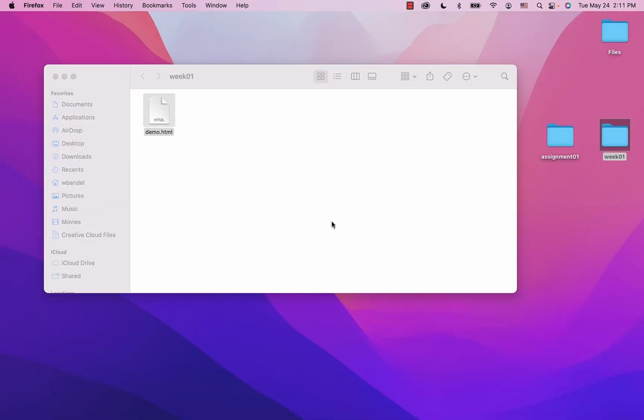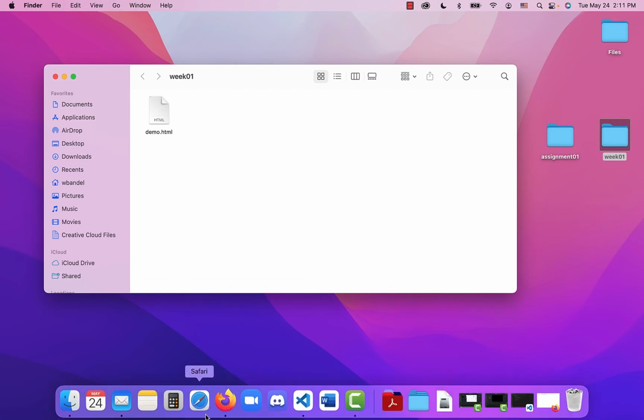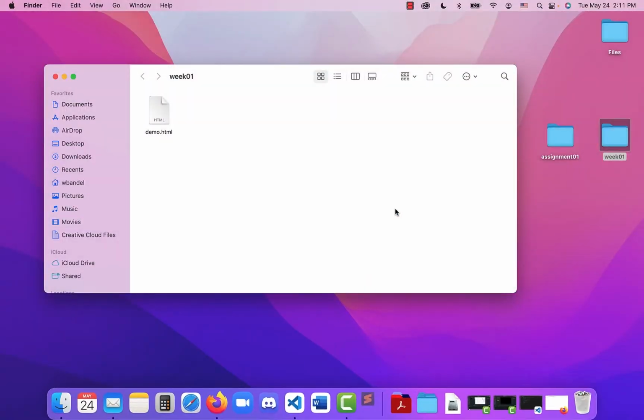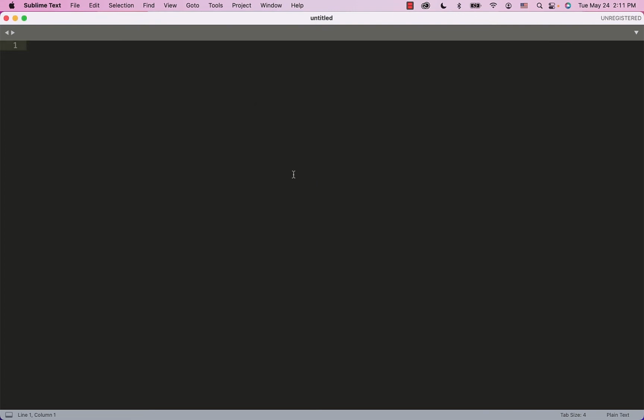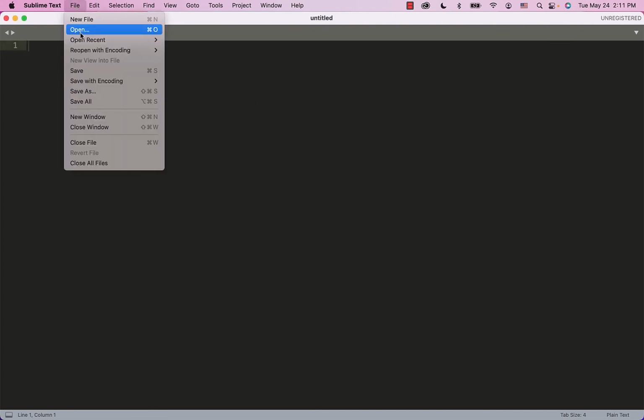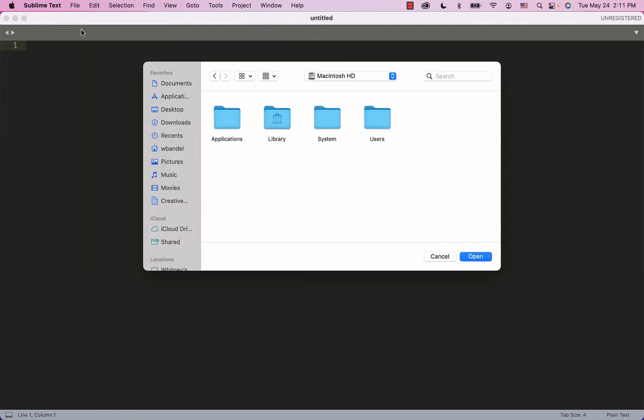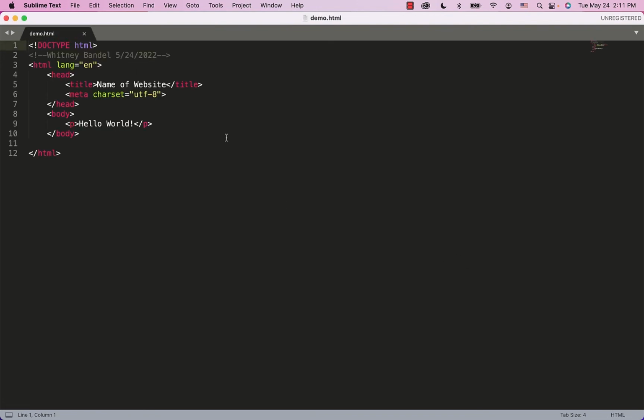All right, so now that I have this saved, I can actually go and open my other software. All right, so I've got Sublime Text, and it's telling me there's a new version. I'm not going to worry about that for now, but I can go to File, Open. And so here we'll be able to see this file.